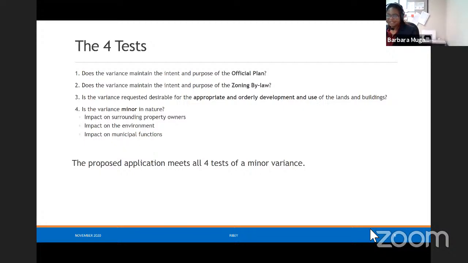Now on to the full test of a minor variance. Does the variance maintain the intent and purpose of the official plan? A dwelling is a permitted use under official plan policy. The official plan does not address specific details about yard setbacks. The application maintains the intent and purpose of the official plan.